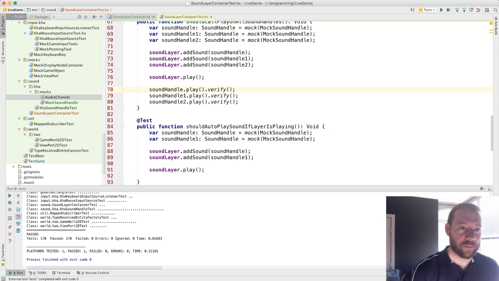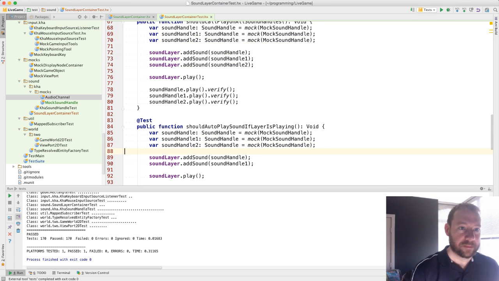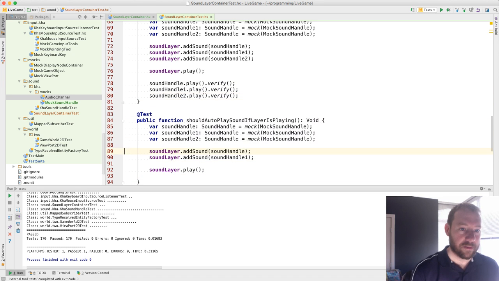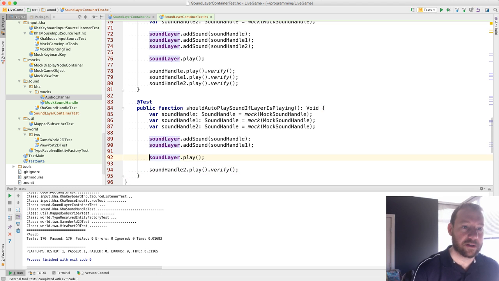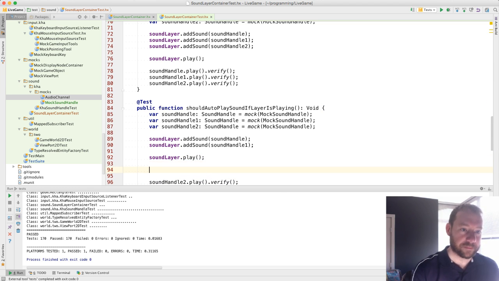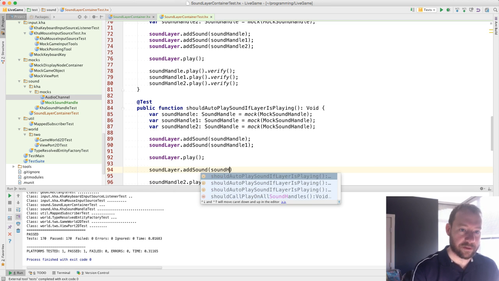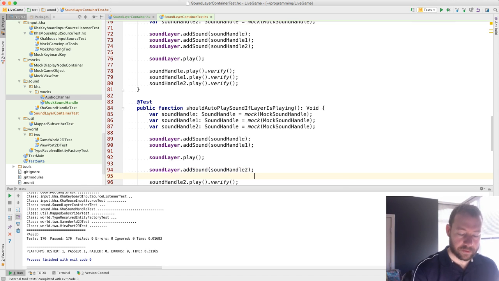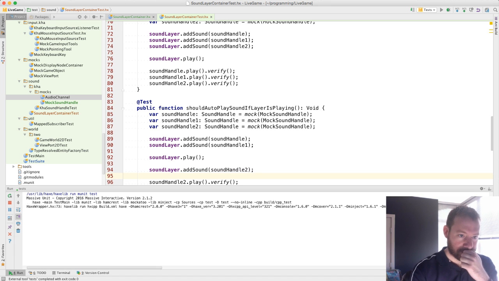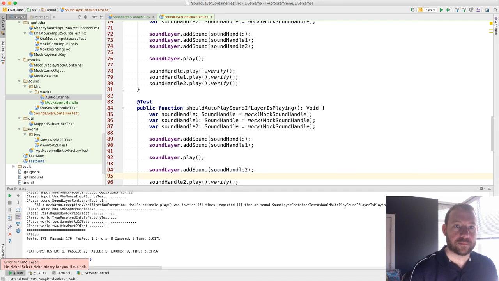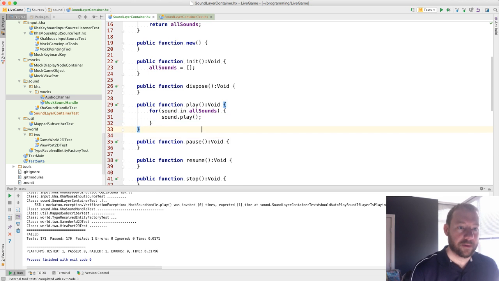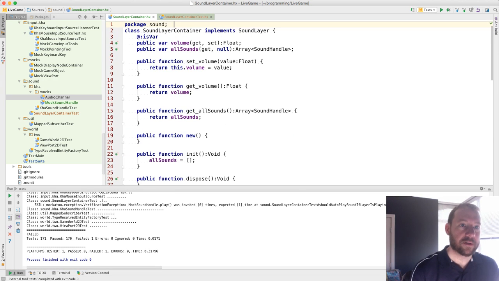Okay, so I'm going to create this one here, and I'm going to verify that 2 gets called on play automatically. So I'm going to say sound layer, add sound handle 2. Okay. So we'll do something similar.